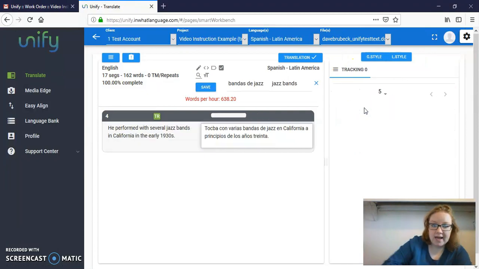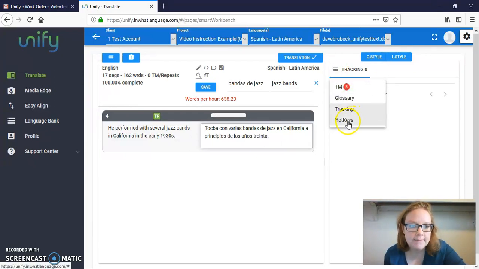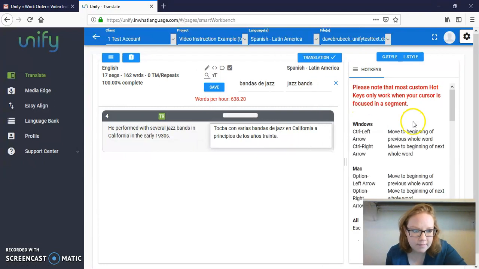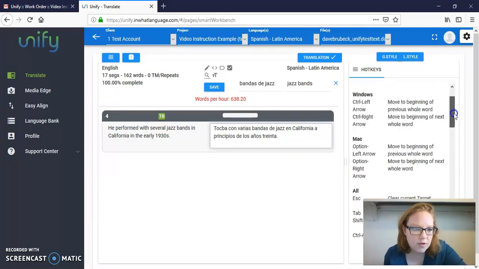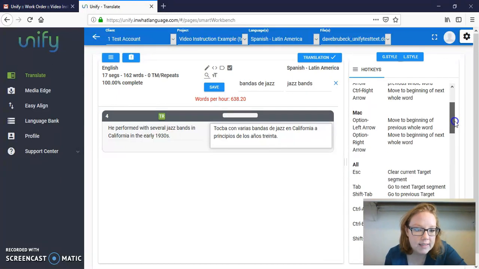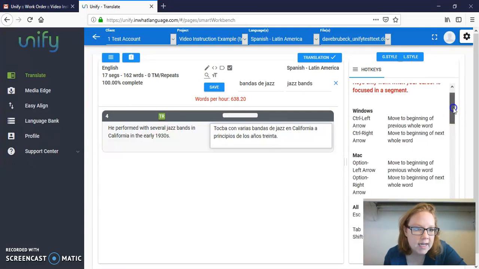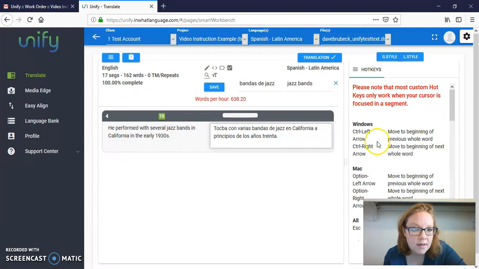Tracking, you can go ahead and track all the changes that have ever been made. There hasn't been really any changes made to this. But then we can tell who did what change, if it was a project manager, if it was you, or if it was a different linguist. We can look and see who did it. Okay, hotkeys. This is how you can control and look and see how to use Unify. Control left, control arrow. You can look and see how it works. Just use those. This will make your time a lot faster.